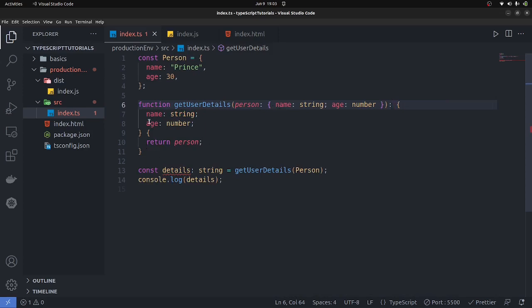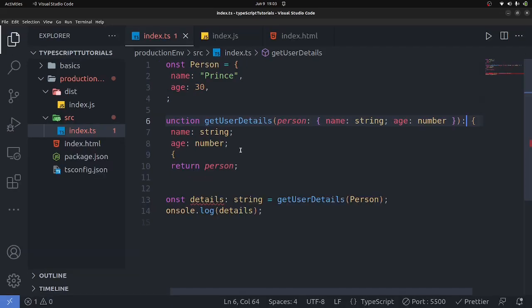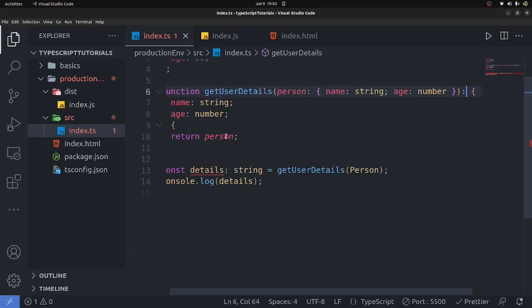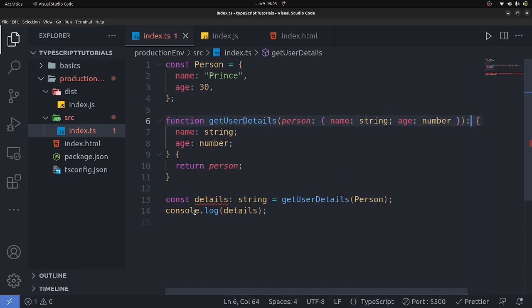That works perfectly because person also follows this formatting right here. Let me just zoom in a bit. The person object also follows the formatting of name and age, so we're basically just returning that right back. Now I can copy this information right here and replace details with it, or I can specify the type of details as this, copy this and simply return it here.